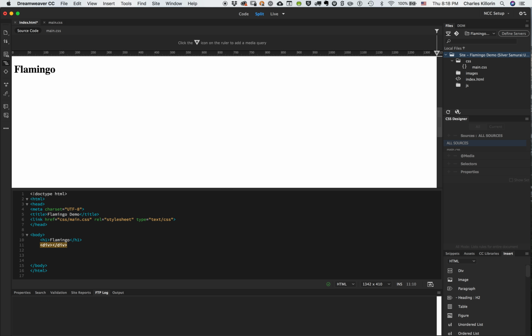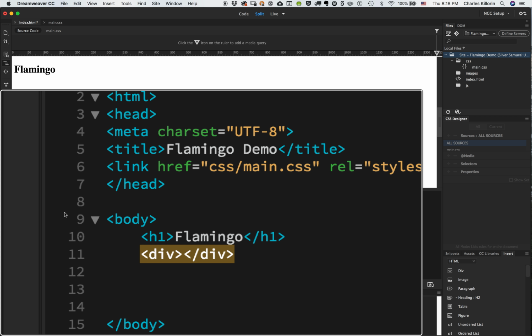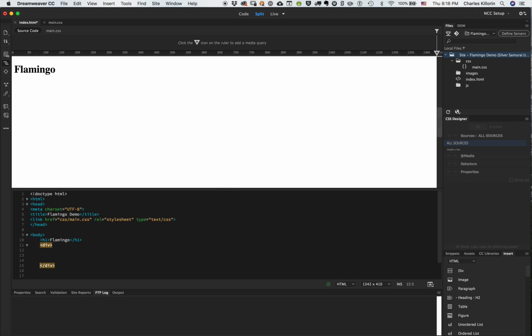There's my div. My insertion point is right in the middle between the two tags, so I'm in the right spot. I'm going to hit enter or return a couple times, do some spaces. I'm going to add my image.